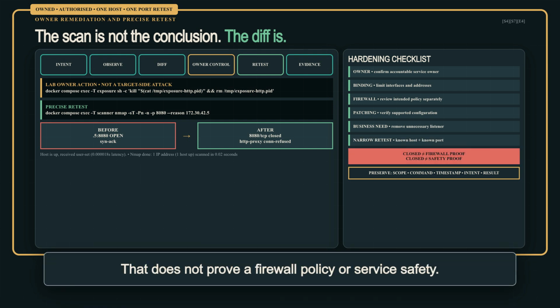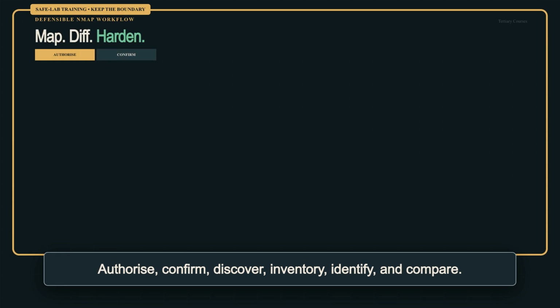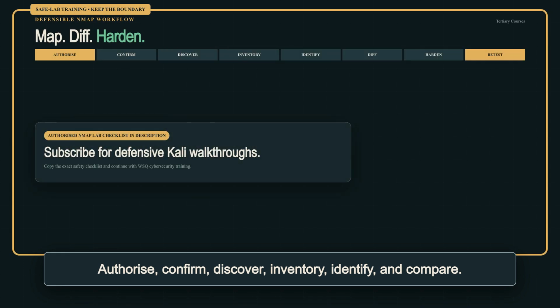Preserve the scope, command, timestamp, intended state, and result. Then review ownership, binding, firewall rules, patching, and whether the listener is needed. Remember the loop: authorize, confirm scope, discover, inventory narrowly, compare with intent, harden, and retest.